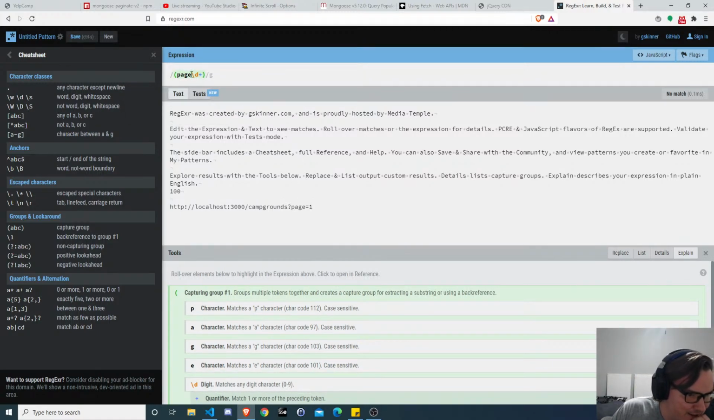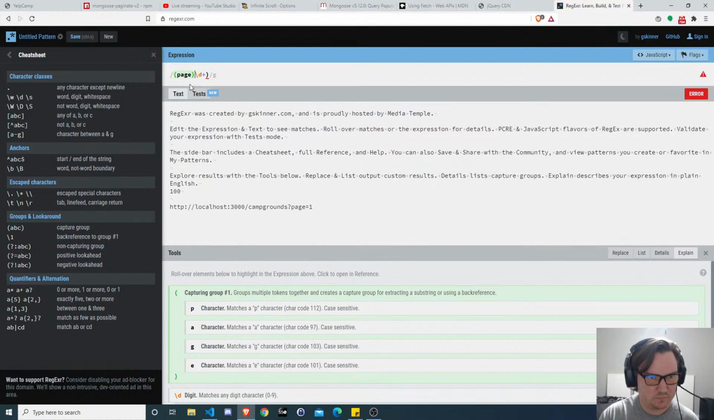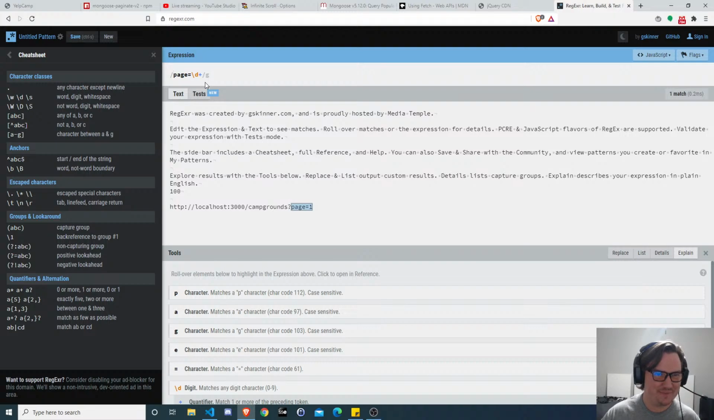Let's see. I'm not really good with regular expressions, as you can see. That's why I'm using this cheat sheet. But we're going to figure it out. Oh, I'm an idiot. There's an equal sign there. I'm like, why is it not matching? So then, do you even need the capture group? No.